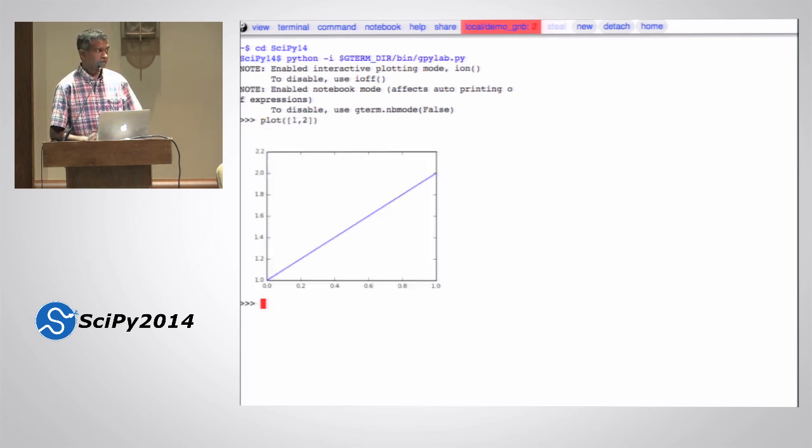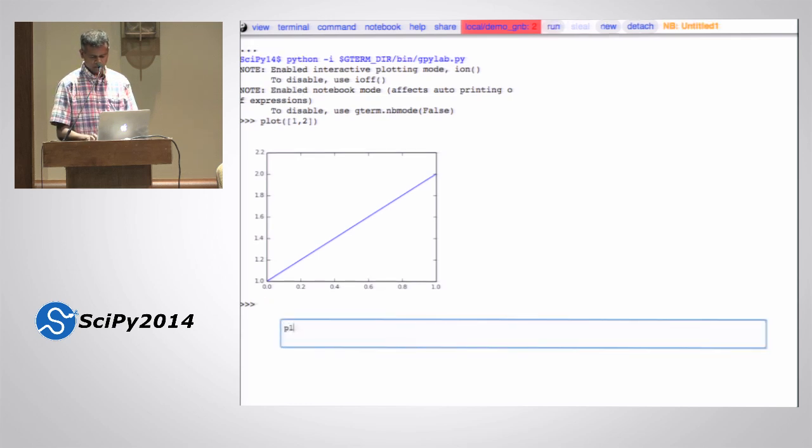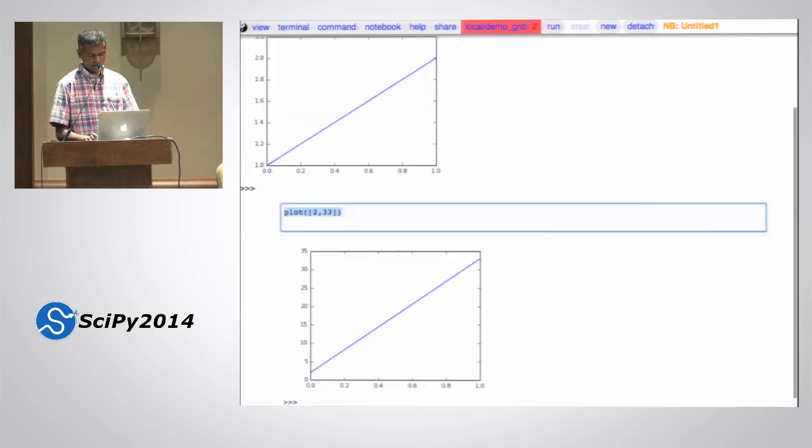So you can do inline plotting. This is like the Qt console of IPython, but it's not a notebook yet. But if I press Shift-Enter in this console, it becomes a notebook. And I can say plot 2, 3. Now we're actually in a notebook. And I do Control-Enter now to plot. I can change commands.